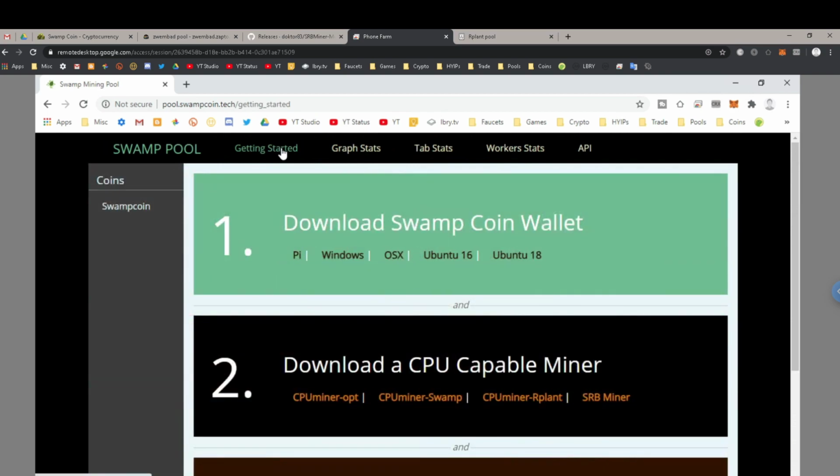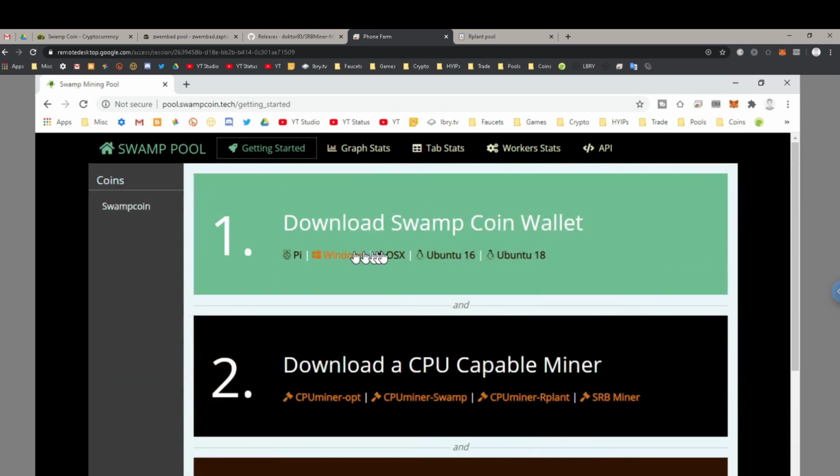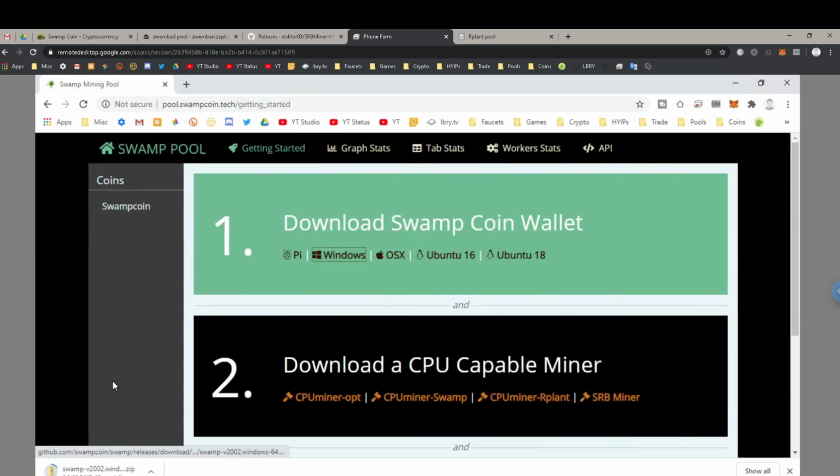In getting started here, you'll want to grab whatever operating system is appropriate to you. I will not be doing Mac, I don't have that, and even though I have Linux systems, this is going to be for Windows. If you're on RPi, it's different. So this is for the Windows version. You'll want to download that. This is simple. There should not be any issue downloading a wallet.